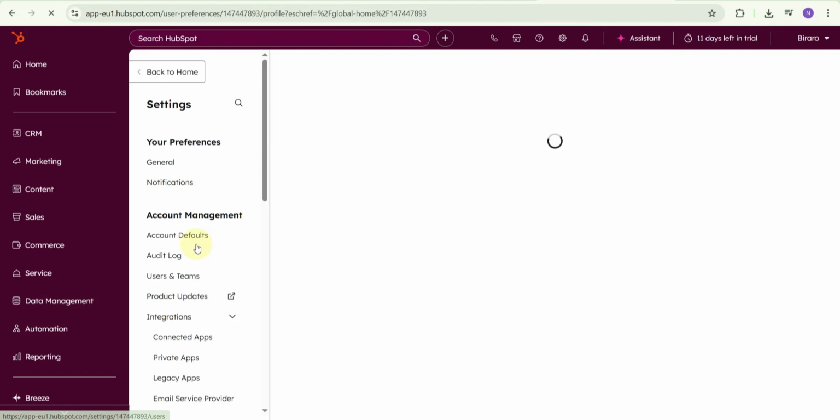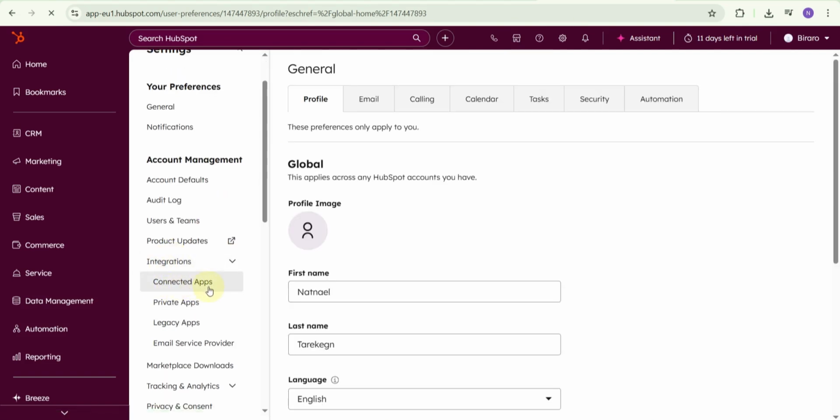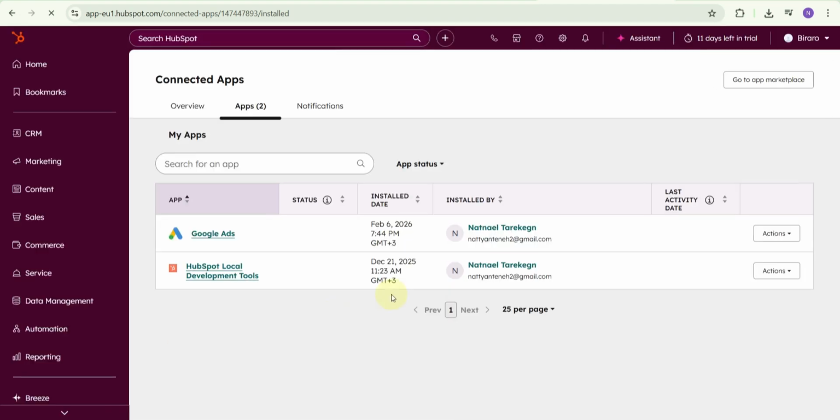Once the settings load, navigate to Integrations. If you don't see it immediately, use the search bar to locate integrations, then click on Connected Apps. Here, you can check if your Google account is already connected. If it's not, follow the prompts to connect your Google Calendar to Hubspot.